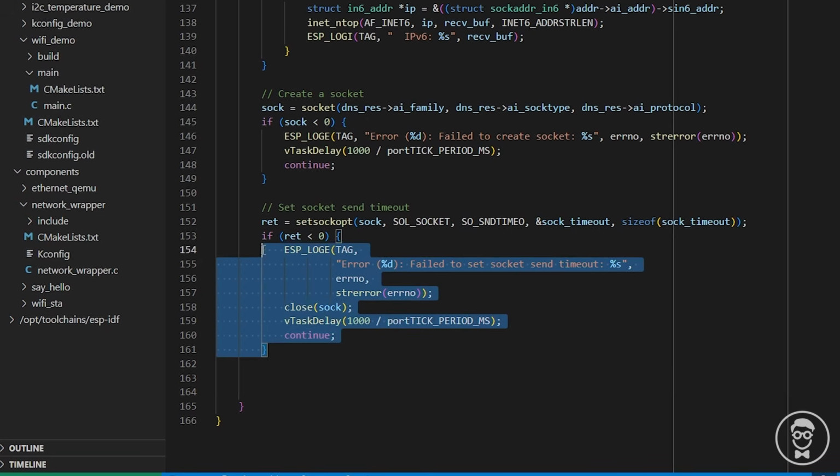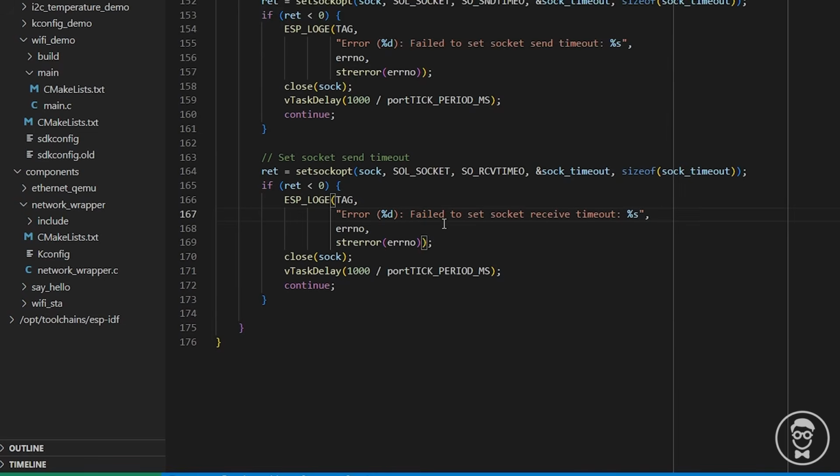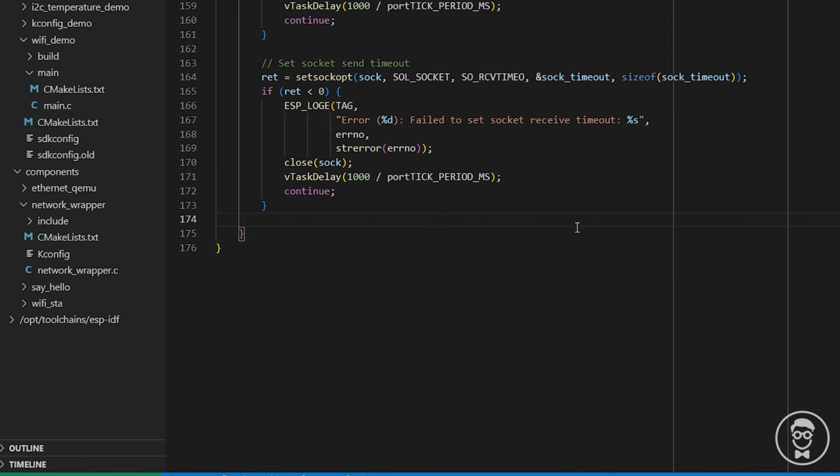Next, we want to set the receive timeout, which pretty much looks like the exact same thing with a couple of differences. So instead of send, we will do RCV for receive timeout. We will use the same timeout here. You could set a different timeout, but we're going to use the same one. Instead of send, we're going to set the error message to receive timeout that we couldn't set it. Once again, close the socket, delay, and go back to the beginning of the loop if there is some kind of error with that.